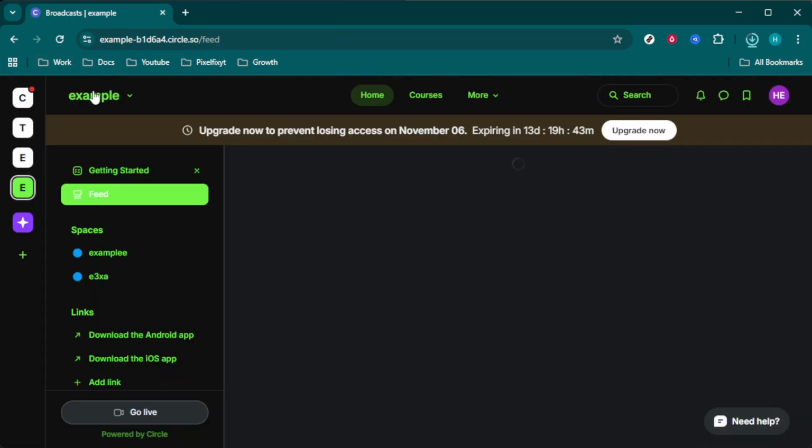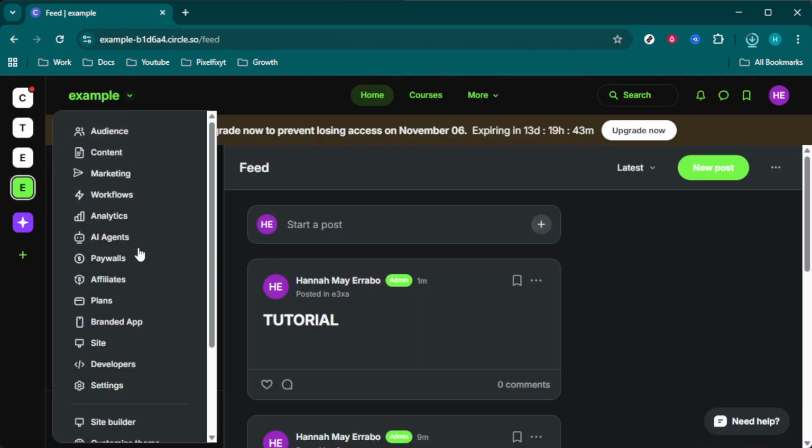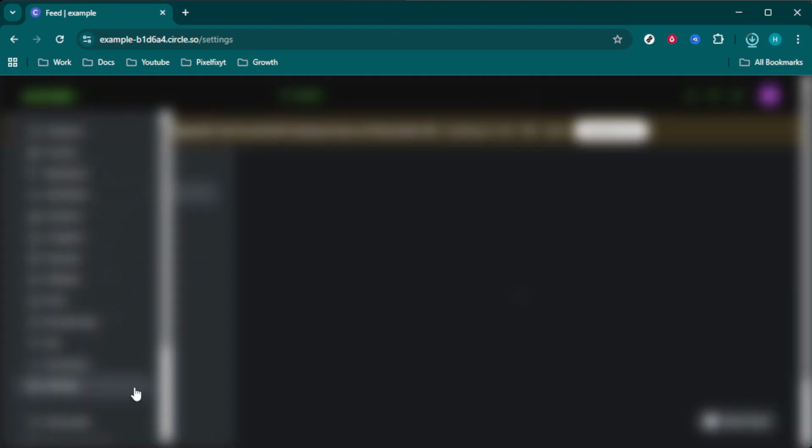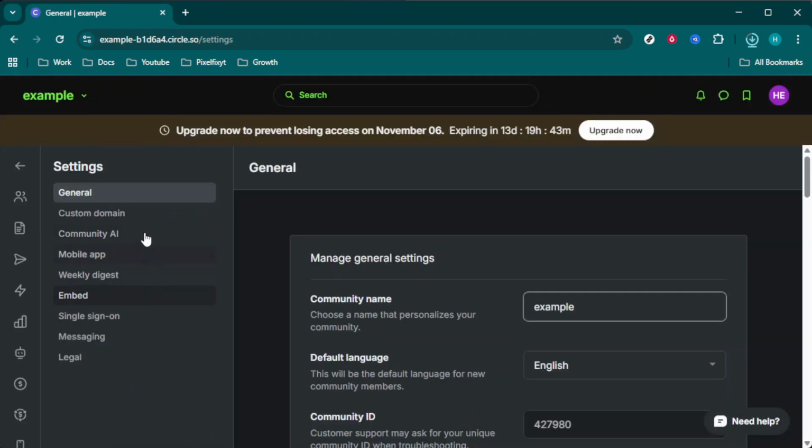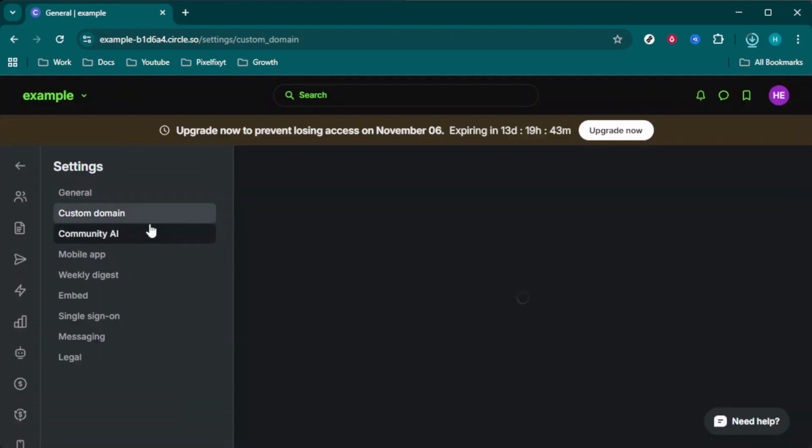Once you're in, navigate to the settings menu. Go ahead and select Domains, followed by Custom Domain. This is where the magic happens. It's here that you'll tell Circle.so about your unique domain.